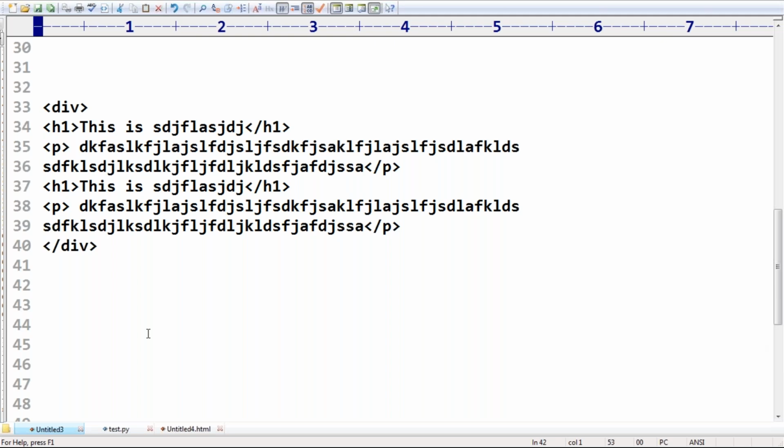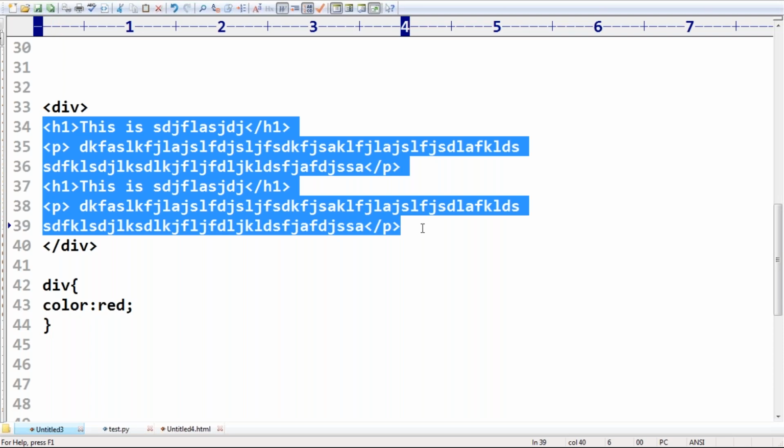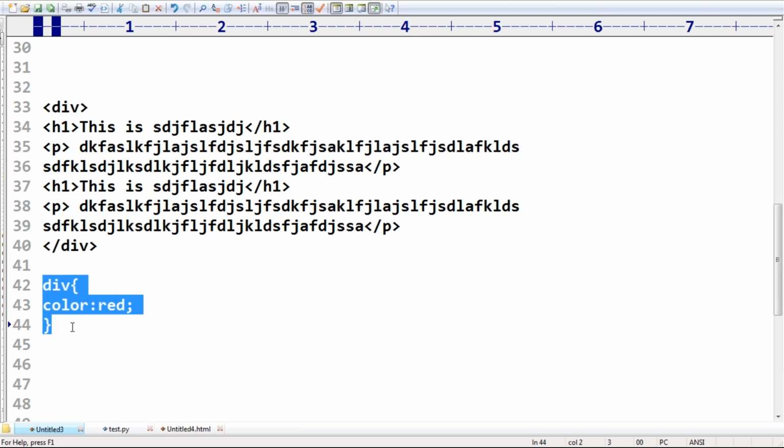Now here, for the div tag, I'm taking the color as red. This style is applicable to all elements present inside the div, automatically. Instead of defining it for H1 and for P separately, we can make a group of elements as one division. For that, the div tag is helpful. The div tag is meant for CSS styling only. If you are not going to use any style, the div tag is meaningless. Remember, the div tag is meant for styling purposes only.